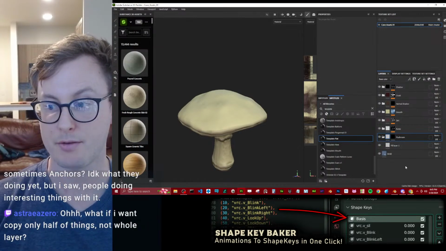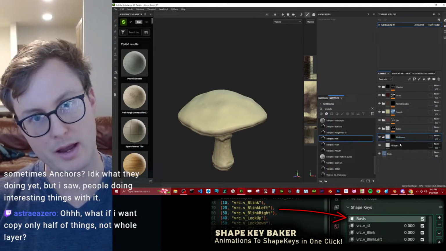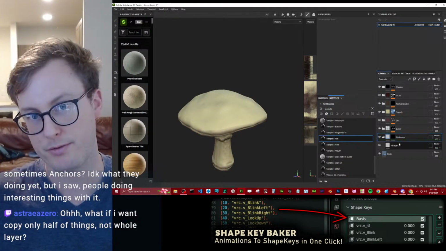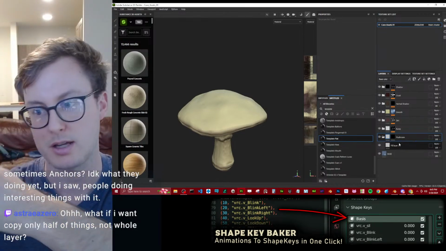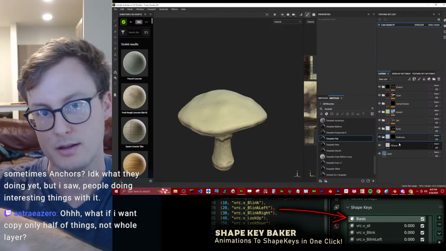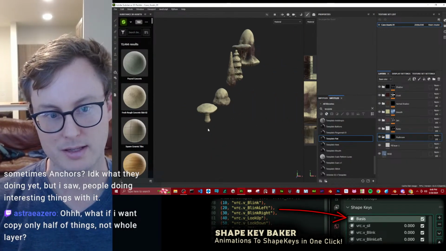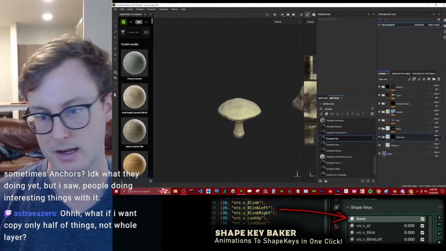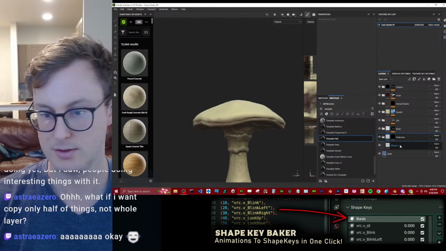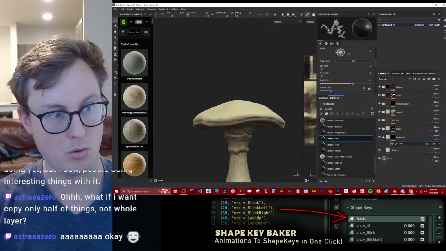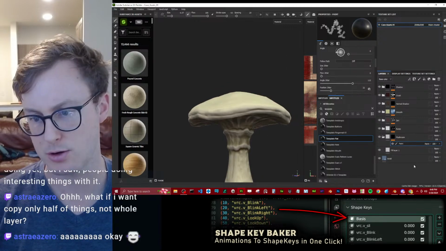What if I want to copy only half of things, not the whole layer? You would still copy the whole layer, but then you could bring it into another folder, another mask or something, and then use another layer on top of that individual mask to only take that section. So if I had something that affects everything, but I only want it on the mushroom, then I can make a mask just on that one. Yeah, then you're at the more standard workflow at that point.